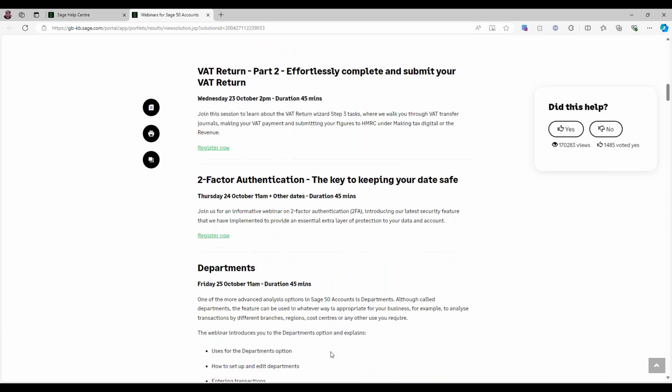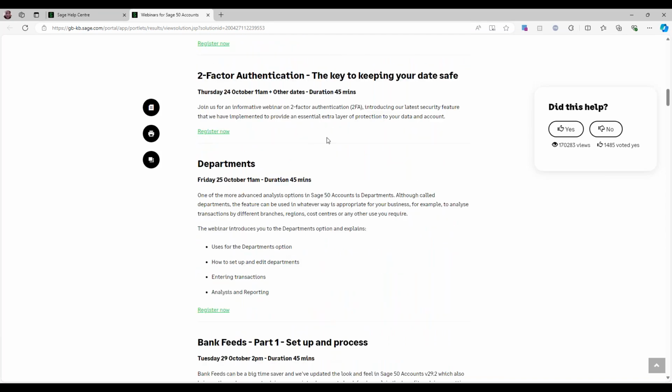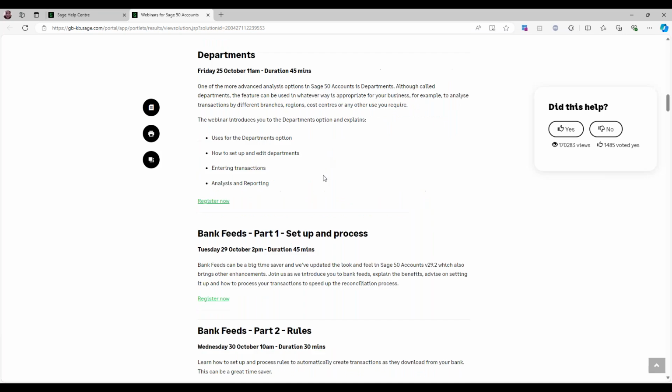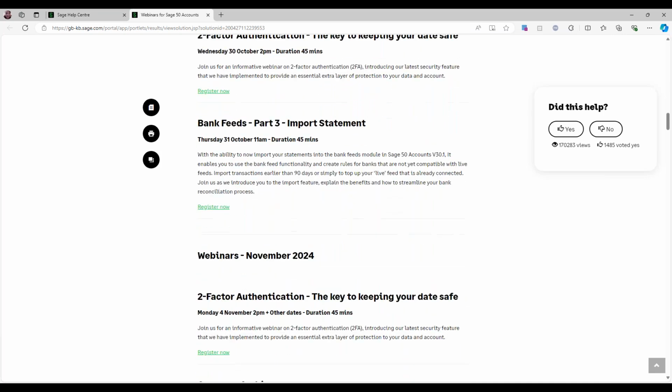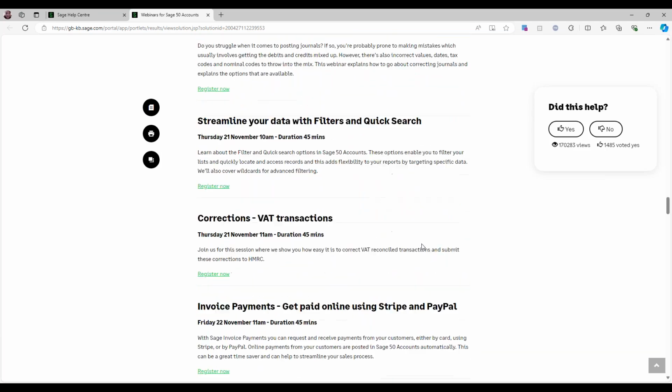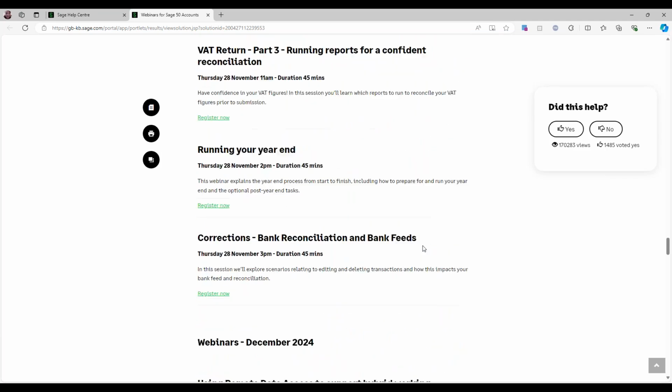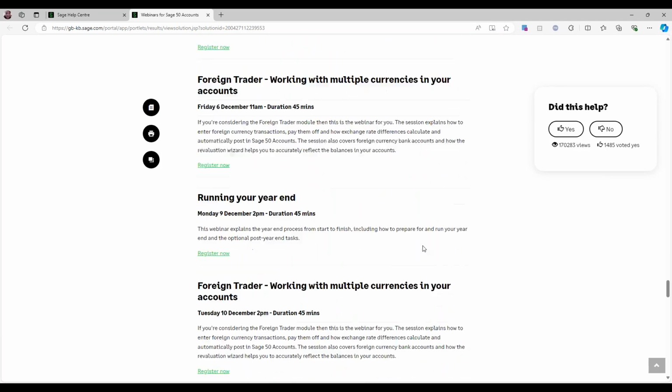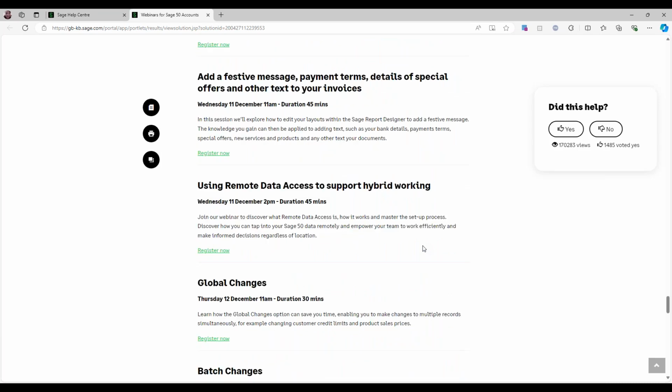But also what we've got here is what we've got coming up the rest of the week. So we've got 2 more this week. We've got 2-factor authentication and also departments. Also looking into next week, we're doing things like bank fees, etc. But we are scheduled up to Christmas now. Okay, so we've got everything available on there. So keep an eye out for those sessions.